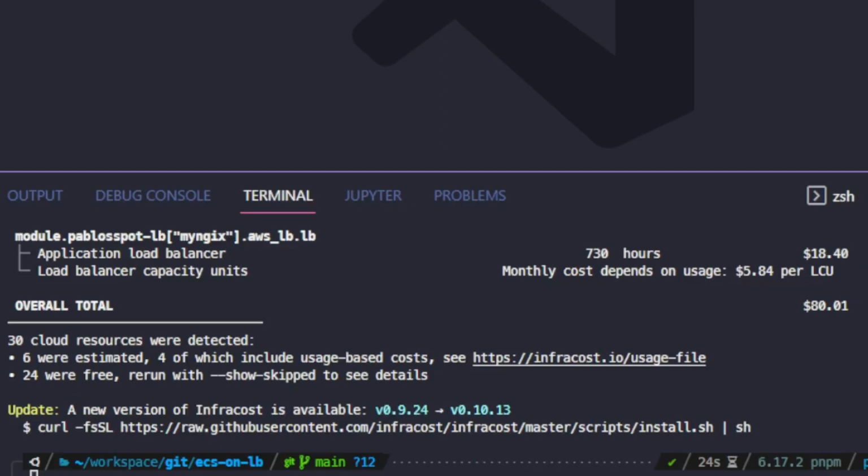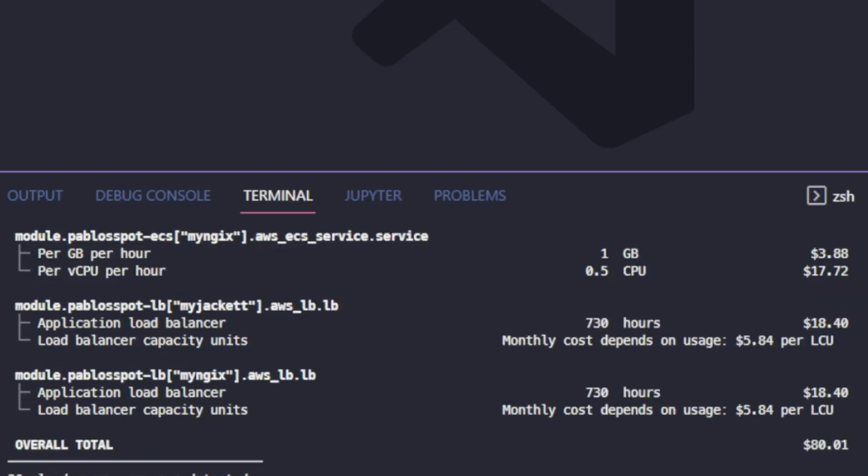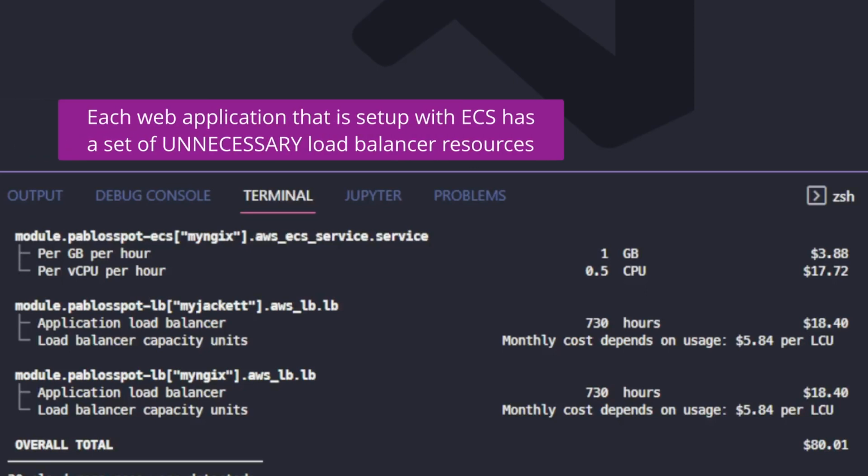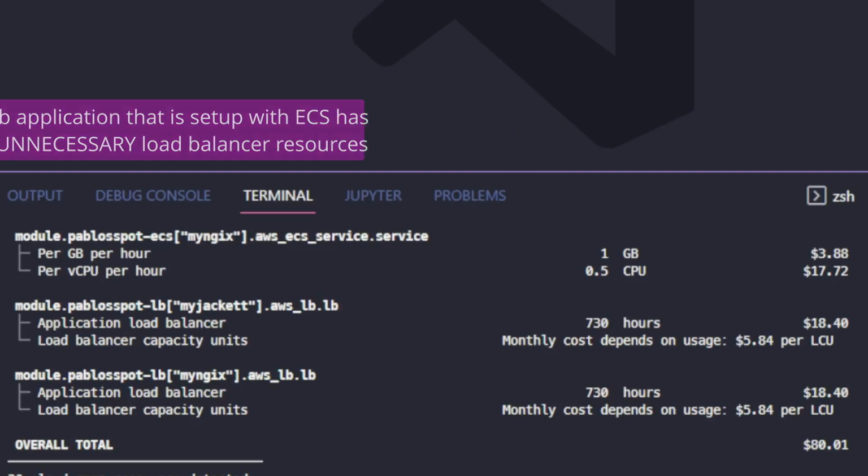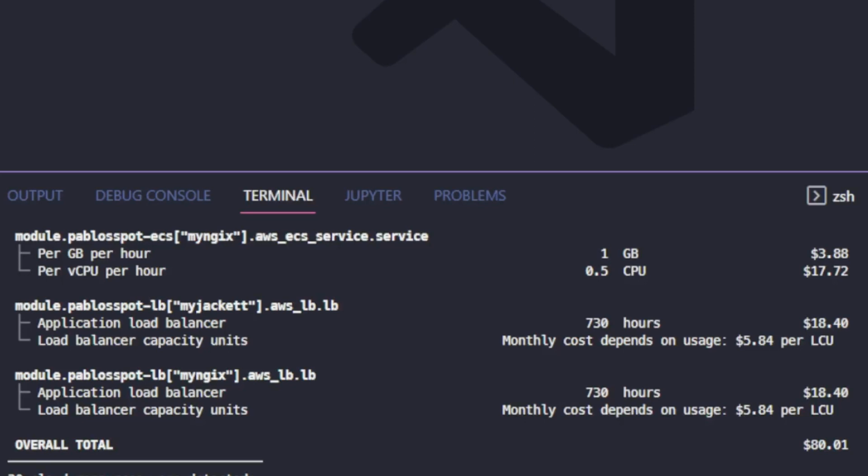This output shows me the estimated monthly cost that I will incur for all the infrastructure resources created inside my code. And if I scroll a little bit up this output, notice that there's cost involved in each of the load balancer resources that I have set up. When we follow this setup and add more web applications in this infrastructure down the line, we will end up incurring costs for each web application that we set up because of the load balancer that's created for each web application. So how do we address this?